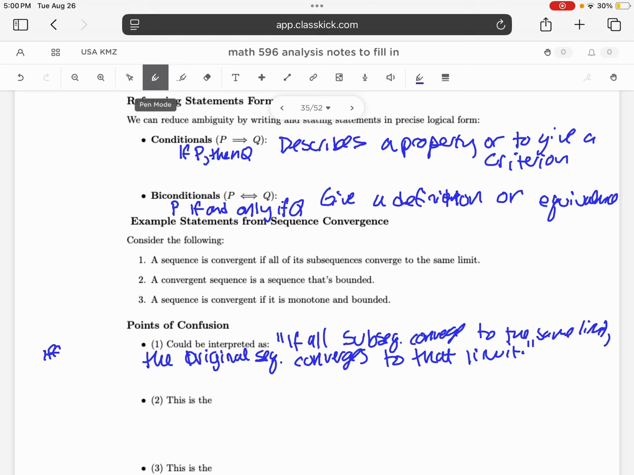A convergent sequence is a sequence that is bounded. So this is actually called the boundedness theorem, and it's true, but its converse is false. When we just say a convergent sequence is a sequence that's bounded, it can lead to a little bit of confusion because students might think that every sequence that's bounded is convergent, which is false, right? Or it should say, if it is convergent, then it is bounded, right?